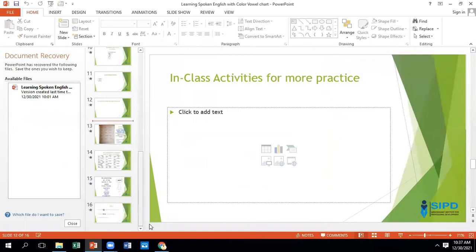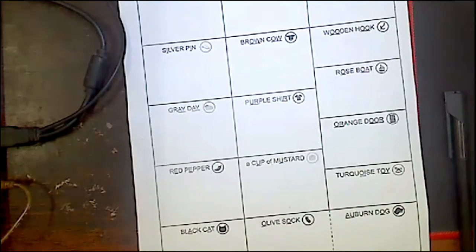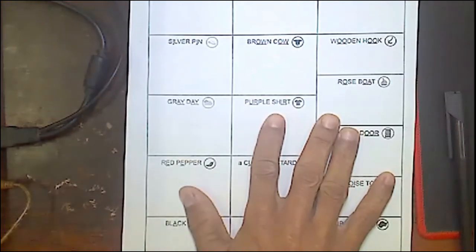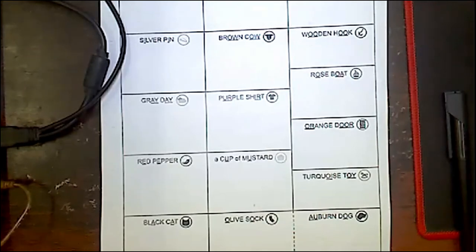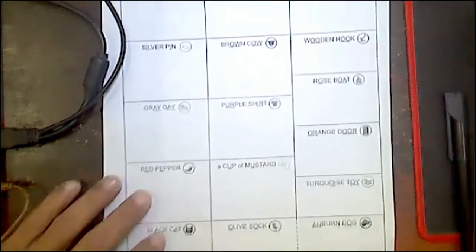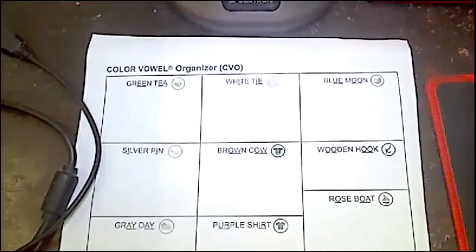Well, I have an activity with you. Let me turn on my scanner. Can you see my screen? Can you see my camera? Anas, it's not readable. How about now?